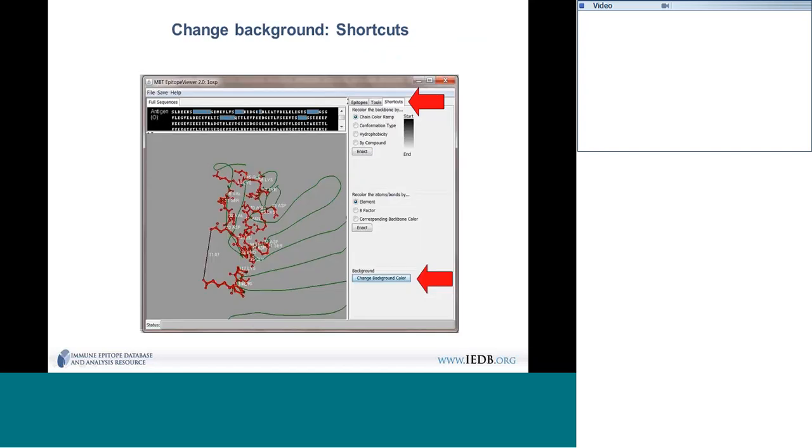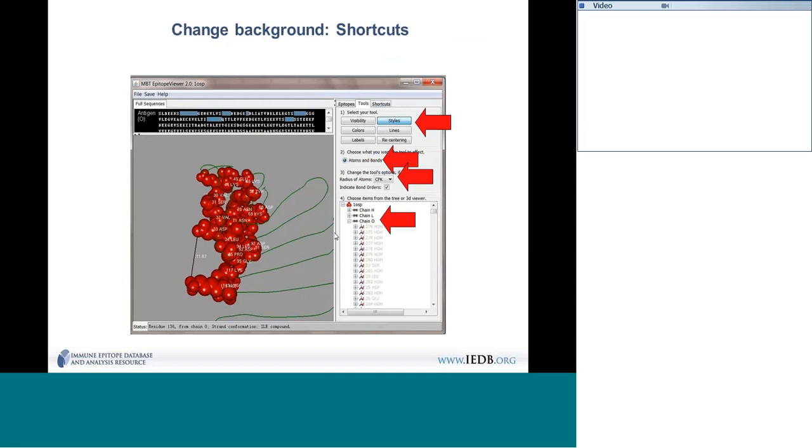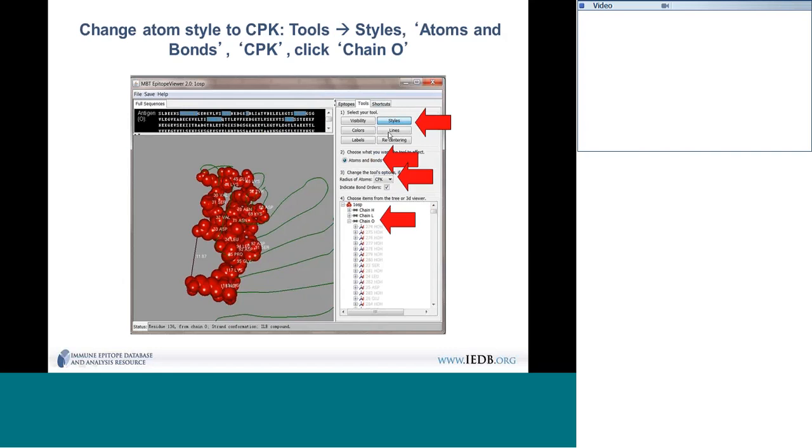Now I can go to shortcuts. Shortcuts allow you to change the background. You click here, and you can select any background you want, for example gray, and you will have that picture. Now you can change style. For example, I want my epitope residues to be in a prettier representation, like PPK. Again, I select style, select atoms and bonds, PPK, and then I click change all. This will affect only those residues which are in the atom representation. It won't affect the rest of the chain.